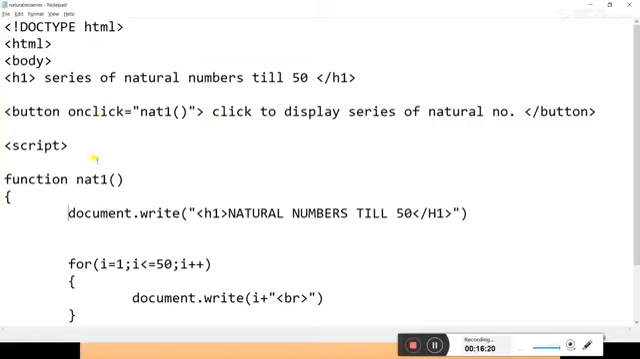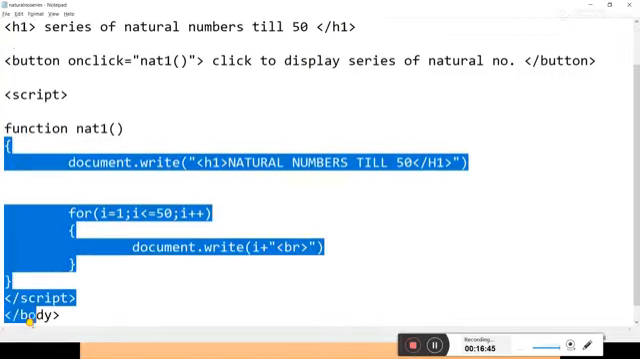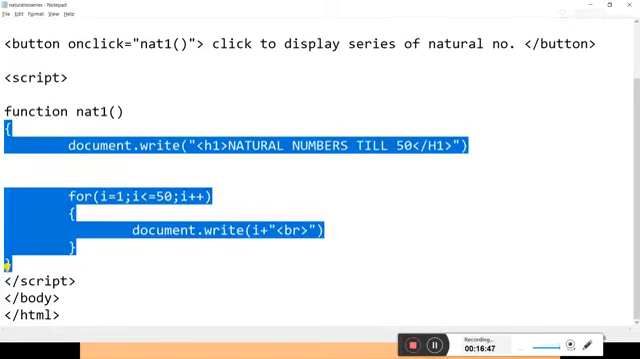Okay, when this line executes, it will call the function nat1. So here it is, the function nat1. To declare the function, I require a compulsory keyword, that is function. It specifies that I am creating a user defined function. I am declaring a function here by using the function keyword. Then after this, a function block. This block starts from here till here.